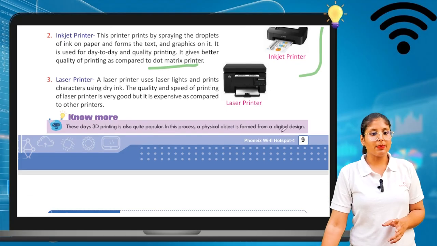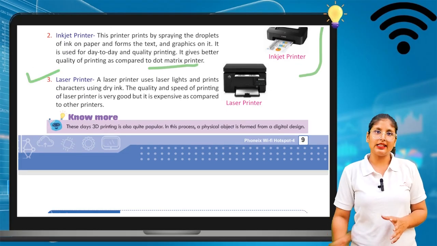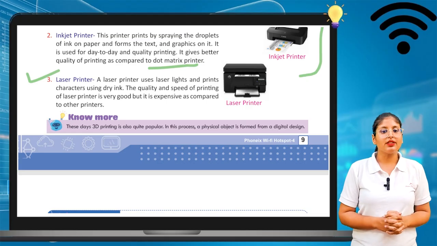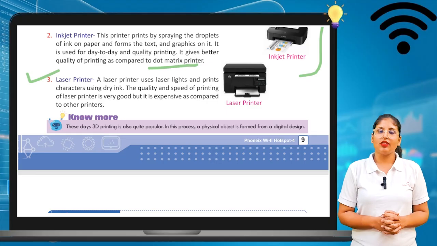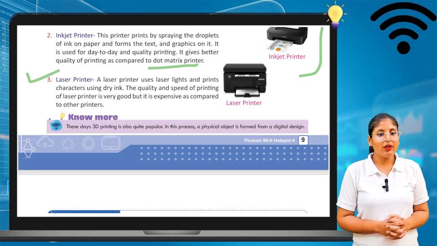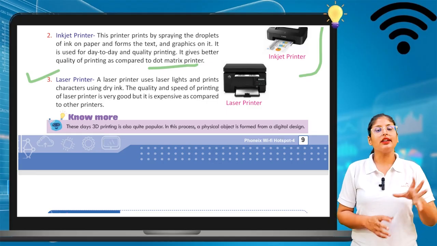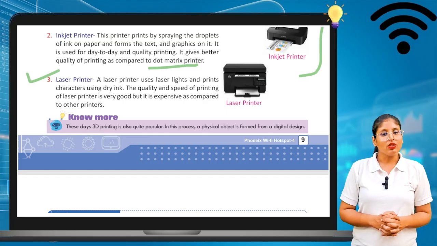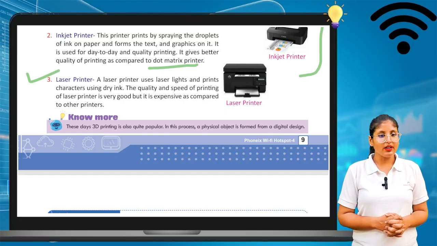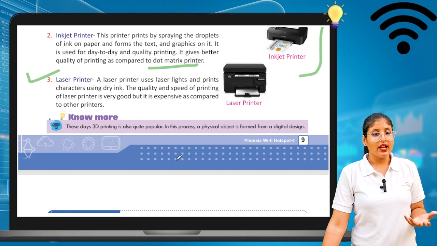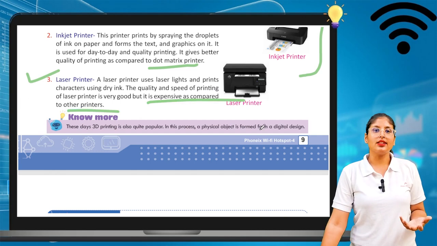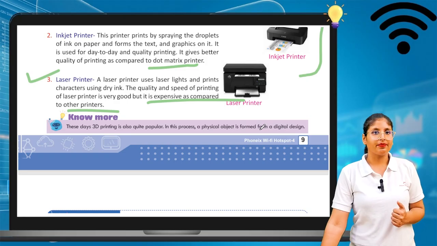Third is the laser printer. A laser printer uses laser light and prints characters using dry ink. The quality and speed of printing of a laser printer is very good, but it is expensive as compared to other printers.